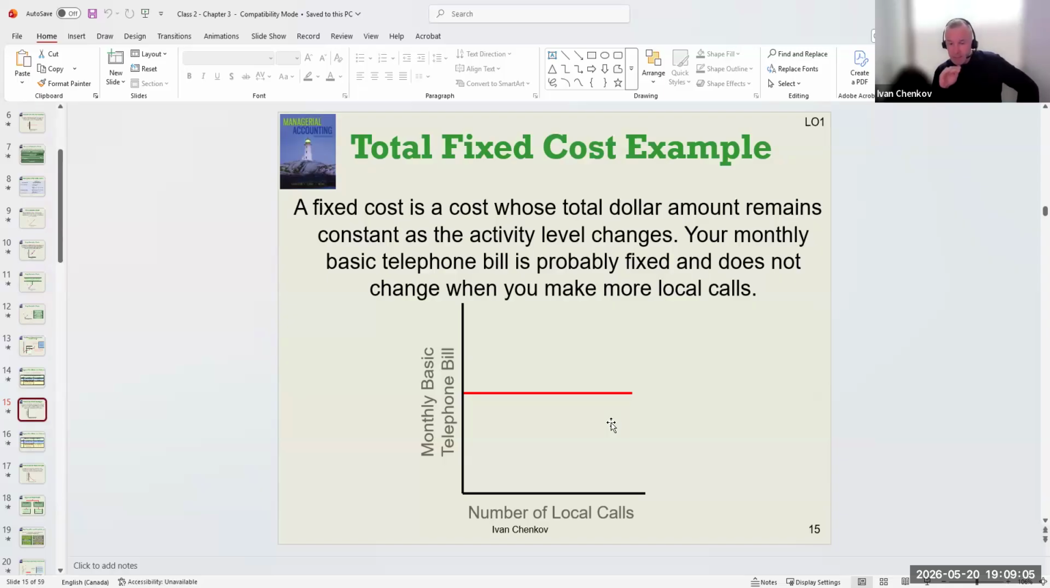It looks exactly the same graph like a variable cost per unit. That's why we like variable cost per unit because it doesn't change, and we like fixed cost in total because it doesn't change. This is the stable ground that we can stay on and use for our assumptions.